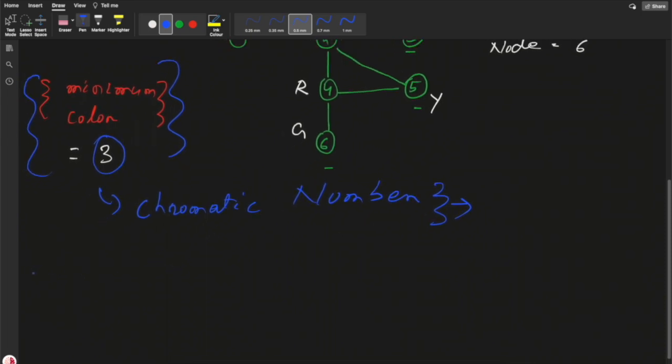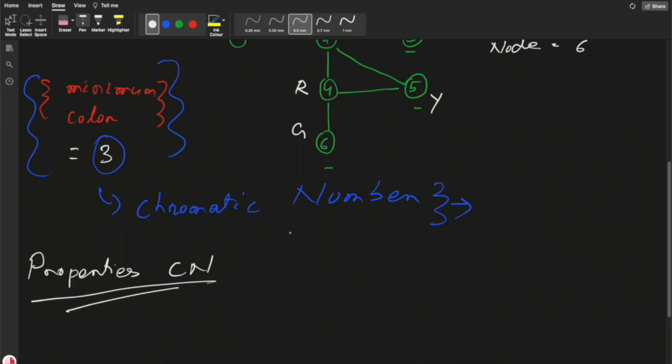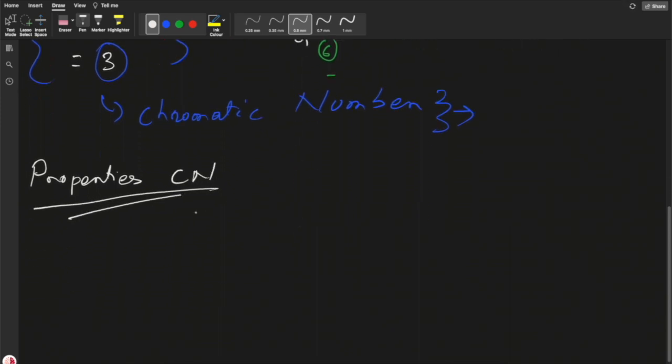Now let's understand some properties of chromatic number. Properties of chromatic number. Now, one example I'll give.